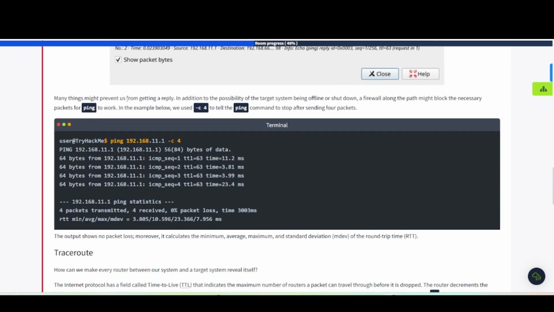Many things might prevent us from getting a reply. In addition to the possibility of the target system being offline or shut down, a firewall along the path might block the necessary packets for ping to work. In the example below, we use -c 4 to tell the ping command to stop after sending 4 packets. That's right, firewalls can block ping indeed.